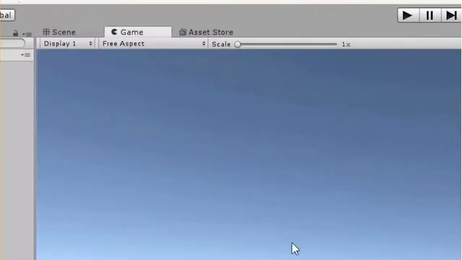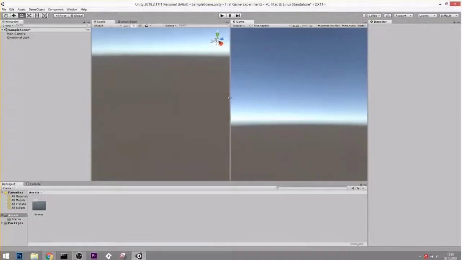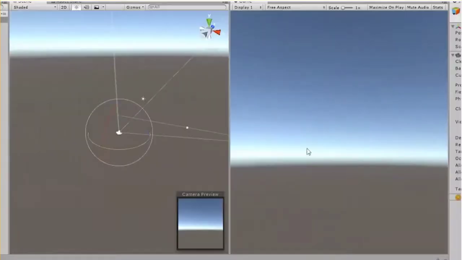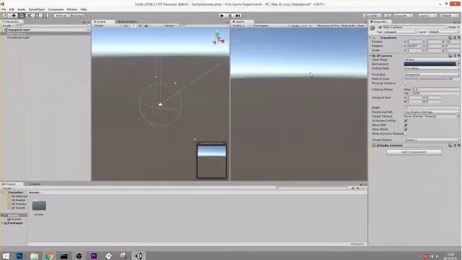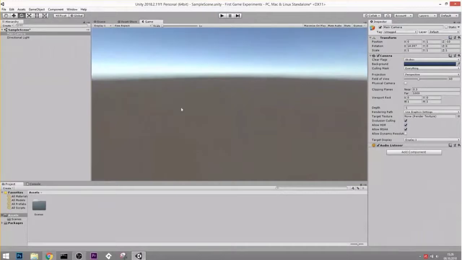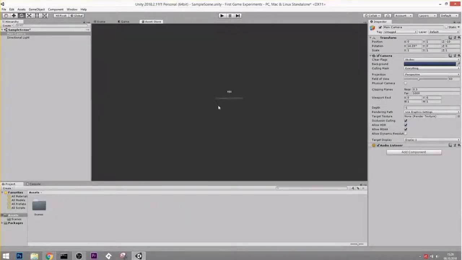Up here we have the game window, so this is how the game will look. What's the difference between the game window and the scene window? Let me show you real quick. The game window basically just shows what the camera sees, so if we rotate the camera right here, for example, the game window changes. So this game window right here is what you will see once we hit the play button.